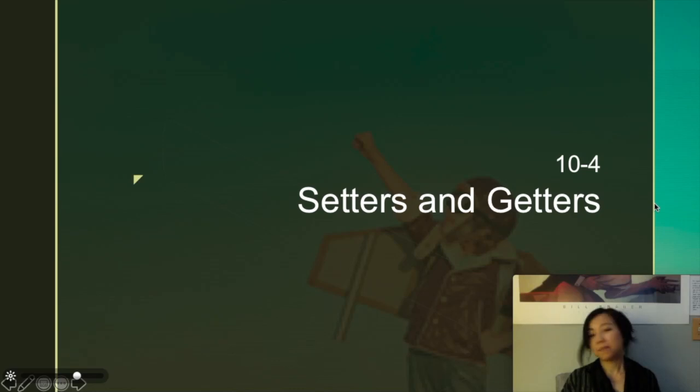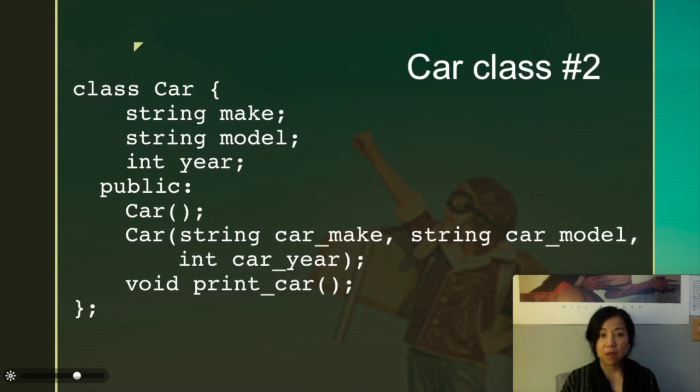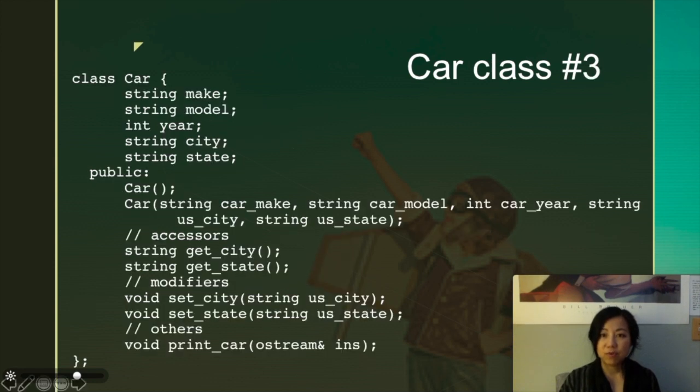Hi class. We are going to talk about setters and getters of a class. So what if we want to keep track of where the car is besides the model, the make, the year? This is our last implementation, the class Car number 2. So in number 3, we are adding the getters and setters, meaning that we can now get and set certain member variables' values.